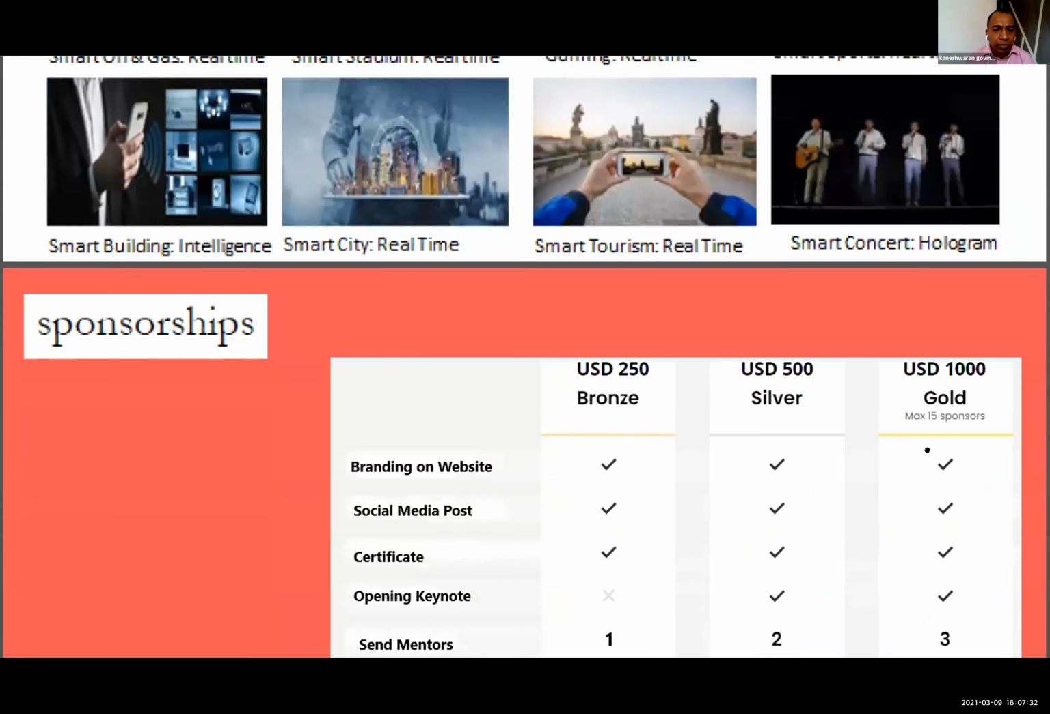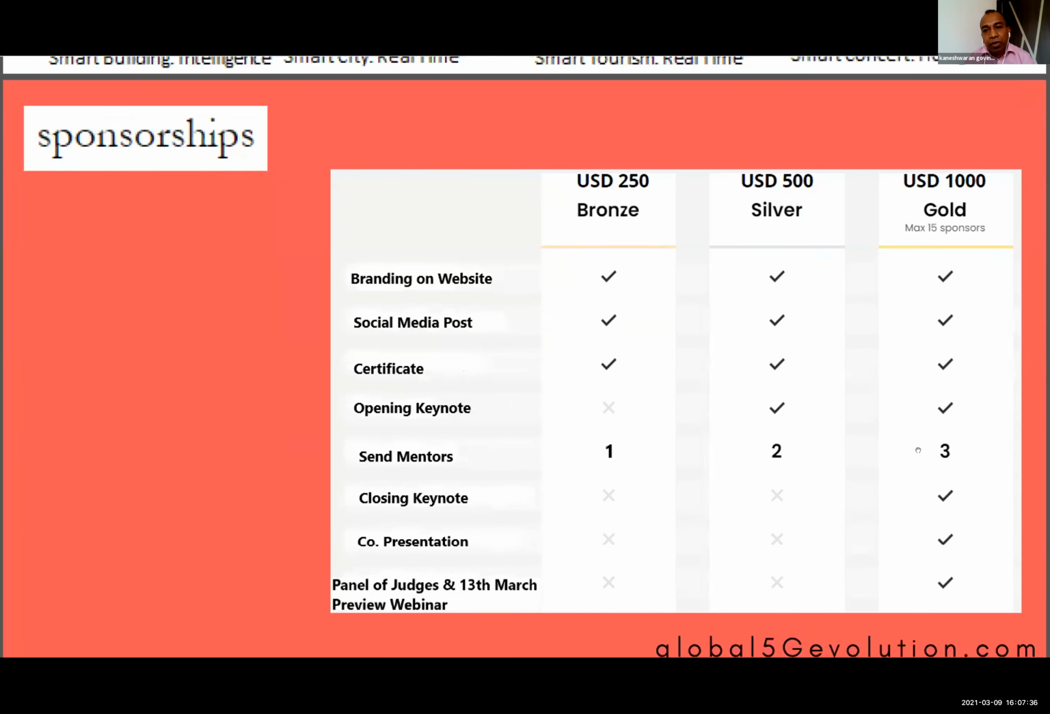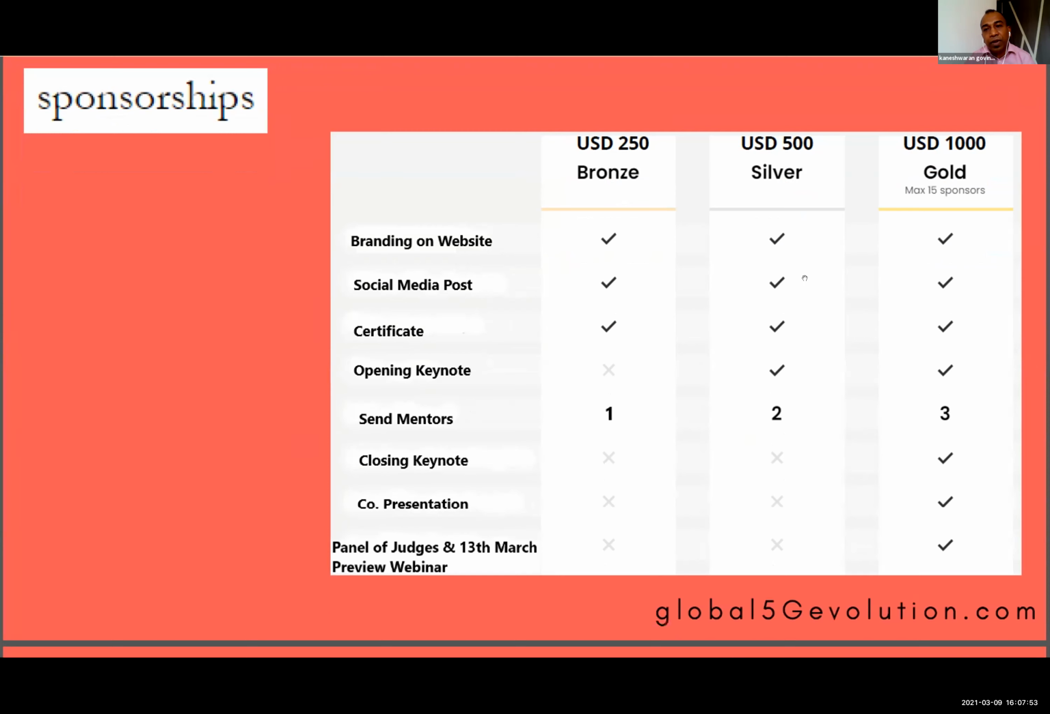We are also seeking sponsorships from any companies, vendors, organizations who are willing to be part of this program. And this particular bronze has been taken by one of the speakers who is willing to sponsor our program. The USD 500 and USD 1000 are still open for any companies who are willing to sponsor us. It will be much appreciated.